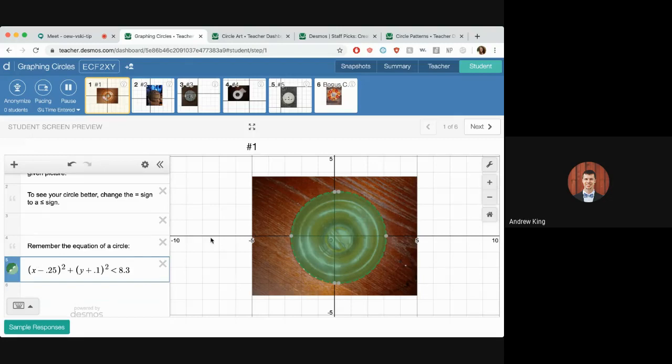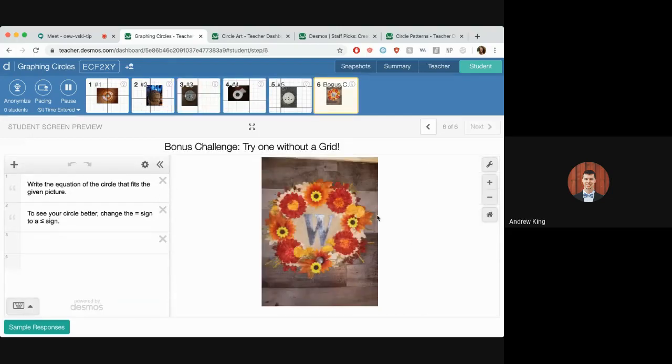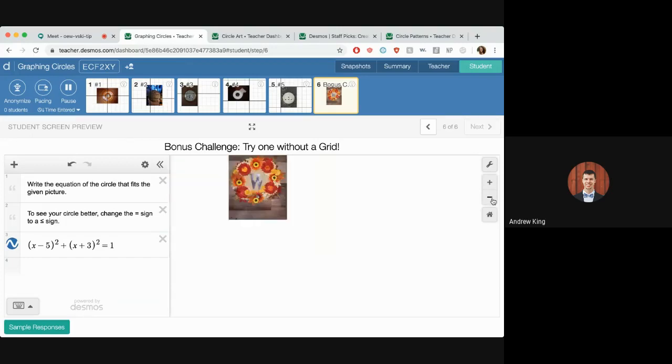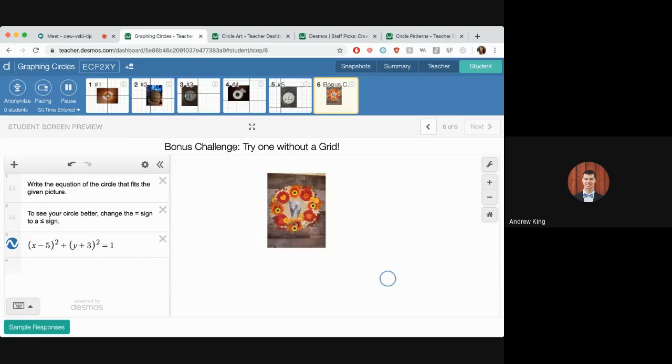So you will do 5 of those where all these circles are in different locations on the grid. There's a bonus one where there's no grid. You're just going to have to type in something: (x − 5)² + (y + 3)². And I don't even know where my circle is. Where is it? Oh, I did an x. That should be a y. There we go. There's a circle. So I'd have to do some troubleshooting without a grid. That's a bonus challenge for you. You can do that one.